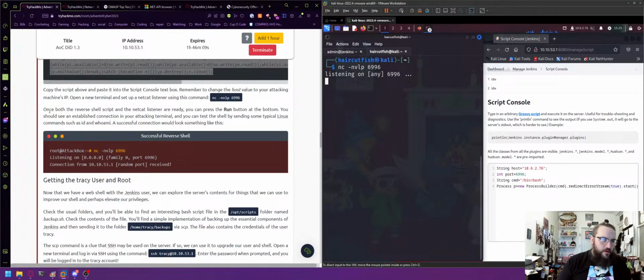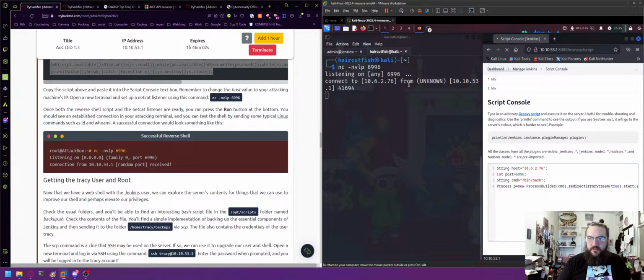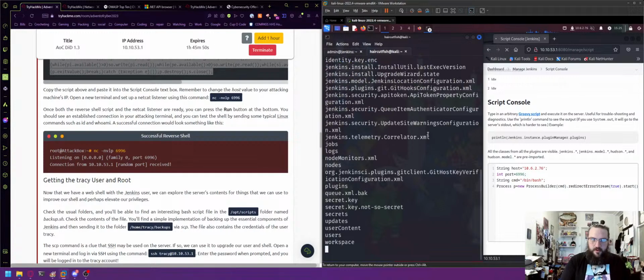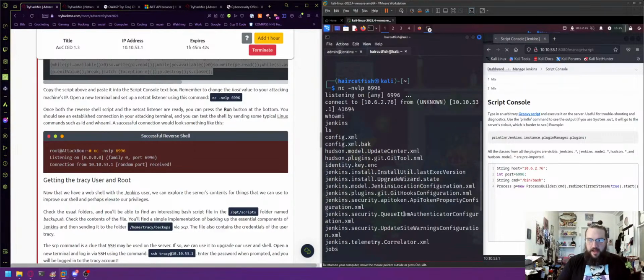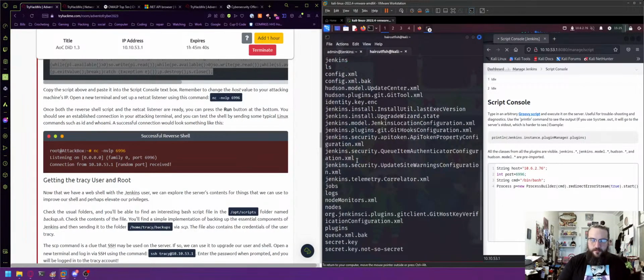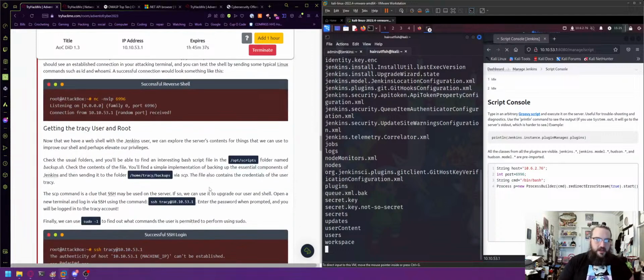Once both the reverse shell script and the netcat listener are ready, press run. So, yep. Bam, look, a connection. Now we have a connection. So, who am I? I'm Jenkins. Right now we're connected, and if I run a couple commands, look at that, we already got secret.key.notsosecret. So we have some information we can end up looking into. Let's keep going and see where TryHackMe is leading us.